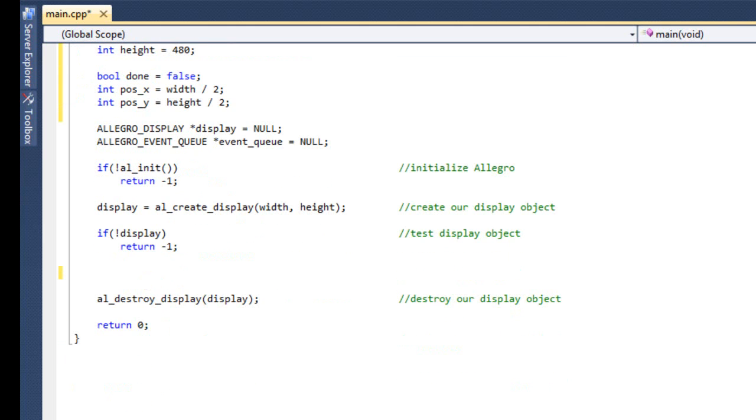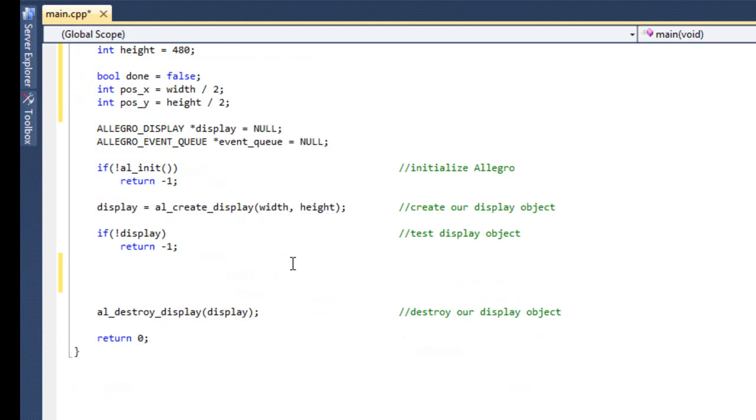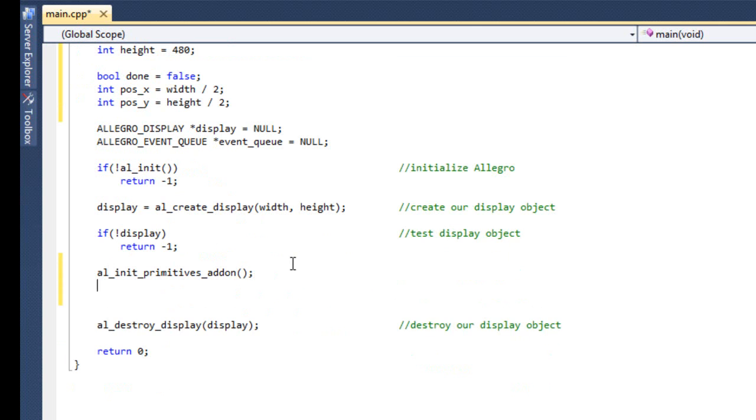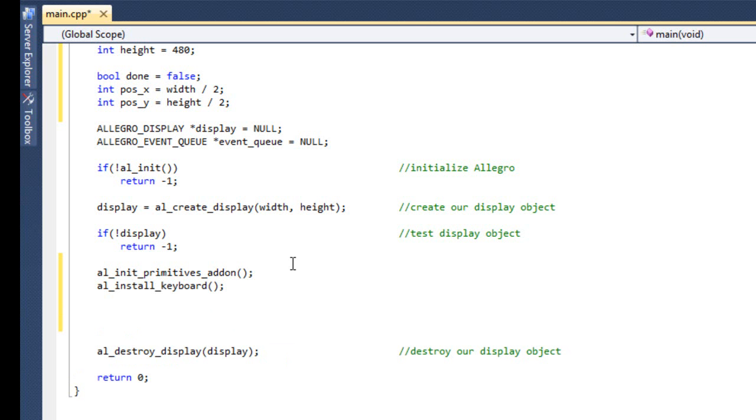Alright. What I need to add here, I guess I erased this a little prematurely, is al_init_primitives_addon. We've seen that before. I accidentally deleted it when I was getting this ready. And a new thing we need to initialize is al_install_keyboard, which allows us to work with keyboard keys. So what we're going to do is essentially set up an event queue and tell Allegro to watch for keyboard events. And then as keyboard events are fired, we can handle that input.